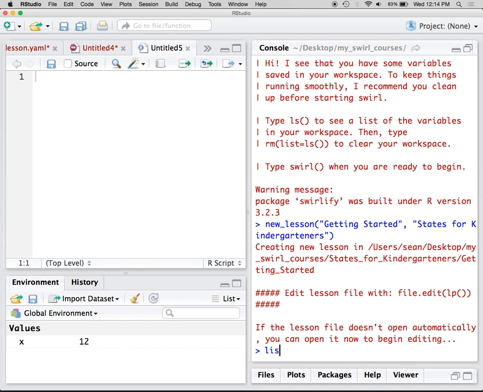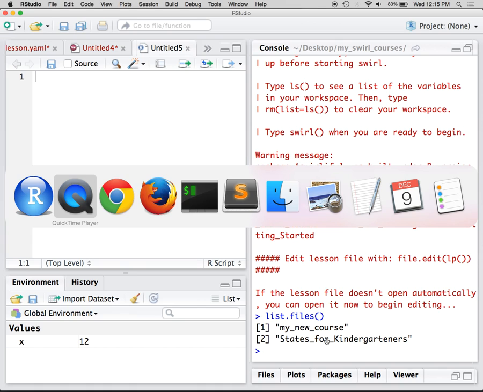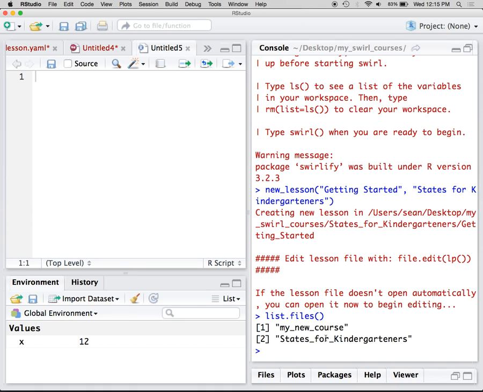As you can see, if I list the files in this directory, my new course was a course that I was fooling around with before, but stats for kindergartners is this course directory. And swirlify is aware of where all these files are and what the course structure is.